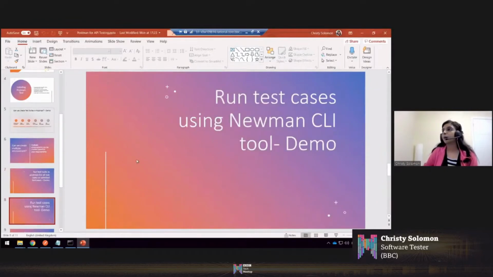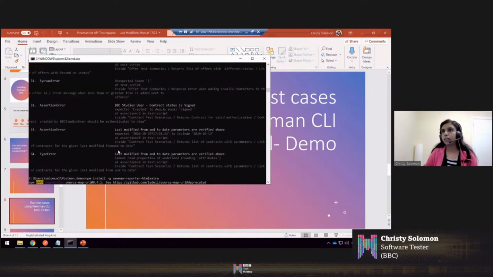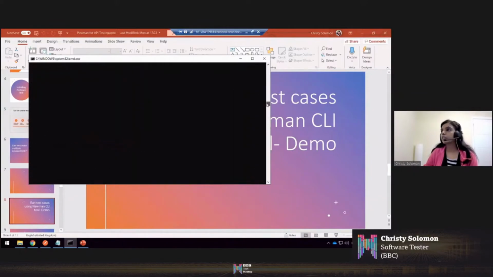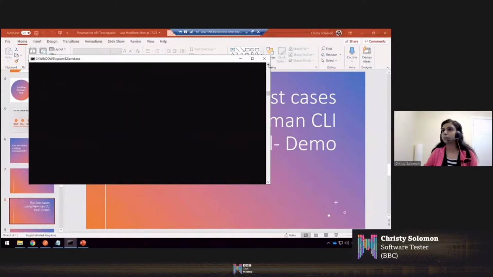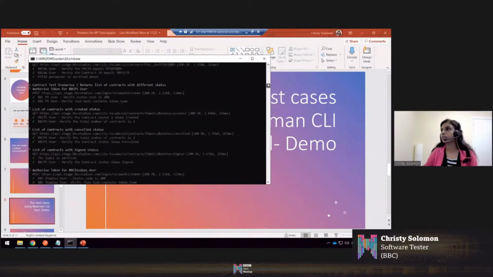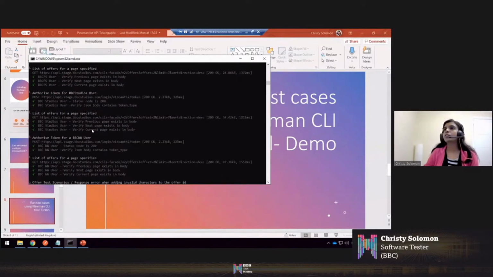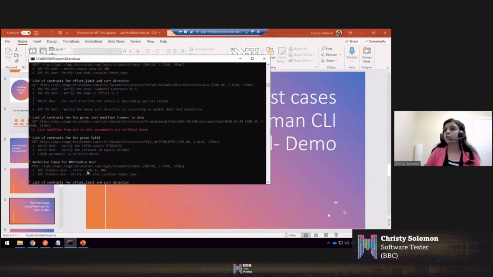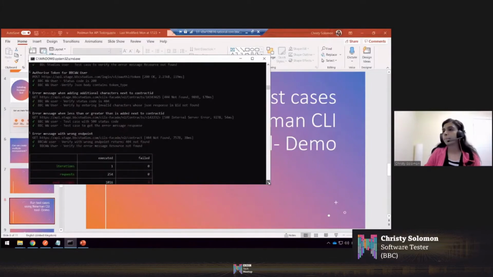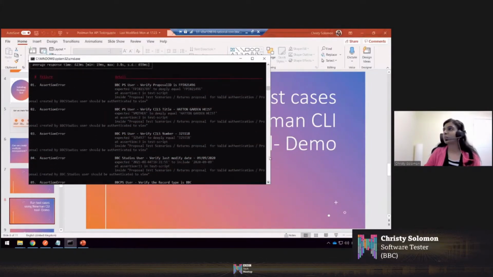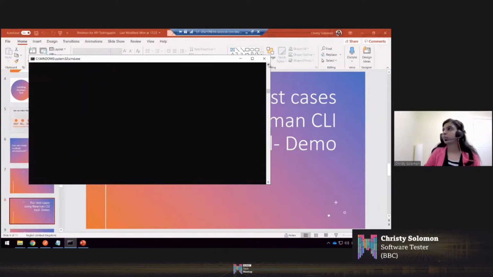The next part is run test cases using Newman. As I told you, it's a command line interface tool. I have already downloaded Newman. It's a very simple command that you have to use: npm install -g newman. I ran this already, but I would love to show you how to do this. Just in case, I tried it before coming here.